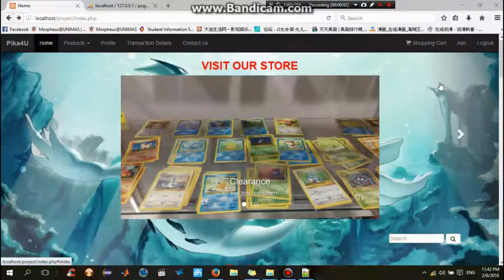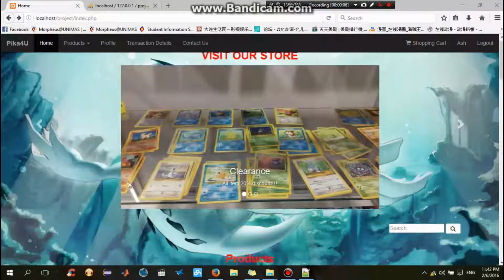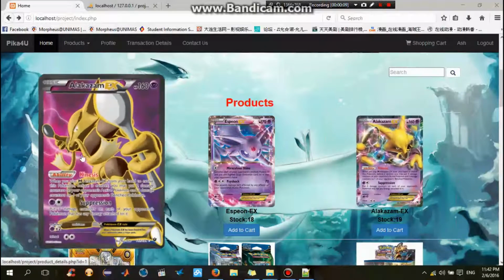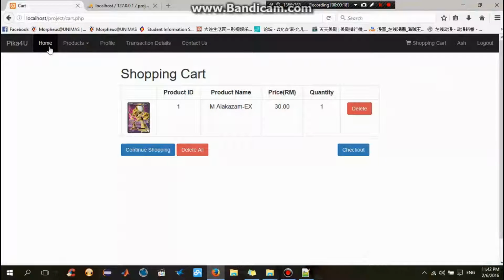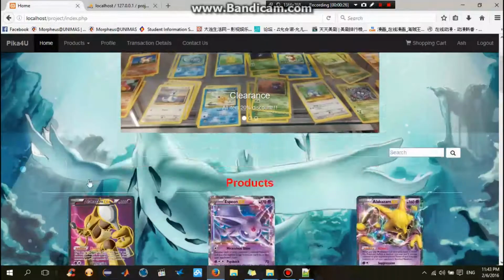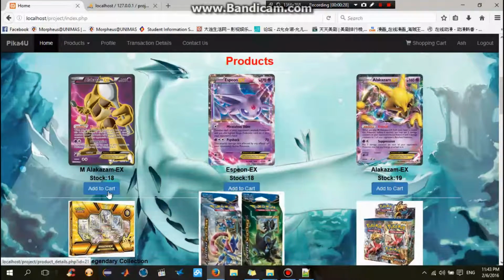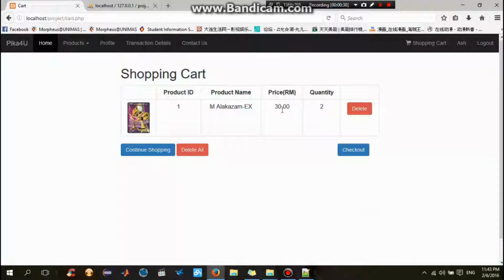Now after you log in as Ash, we can go ahead and purchase the products. You have two ways to purchase the products. First of all is just simply add to cart, and it will show you the product you purchased, quantity 1. Let's continue and add a few more cards. Let's say we add the same one again, and as you can see, it increments the quantity to 2.